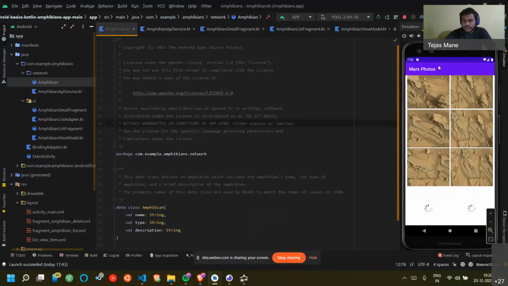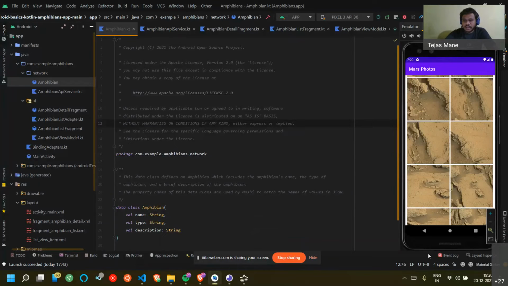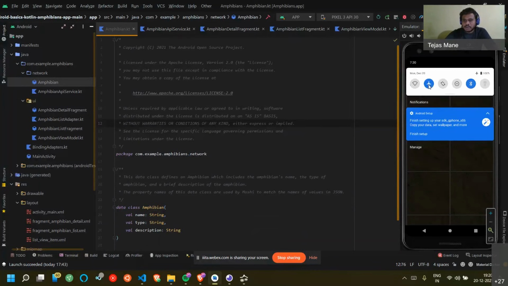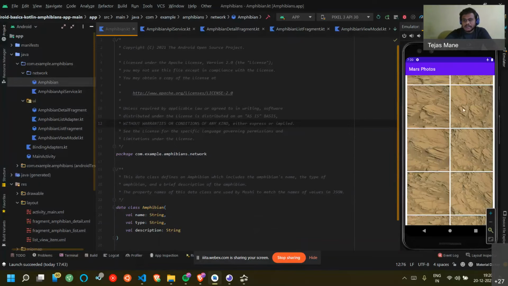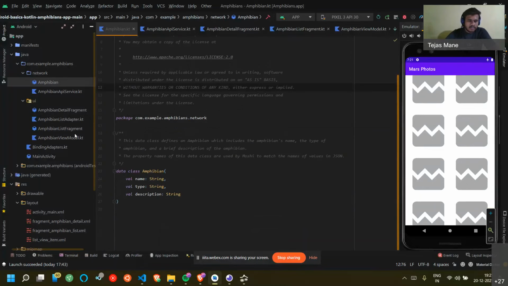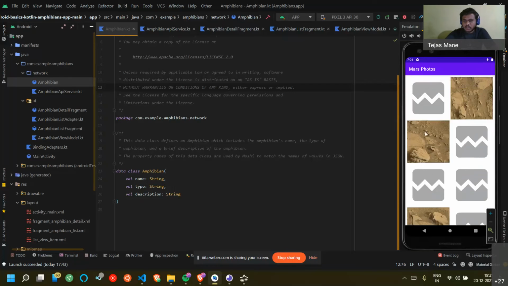And this is the final app. As you can see, this round animation is basically a placeholder. And if we switch on the airplane mode, this will cut all the internet connection. So yeah, you can see this different image. It is an error image as set here. Yeah, these all are the error images, and this is the actual image.